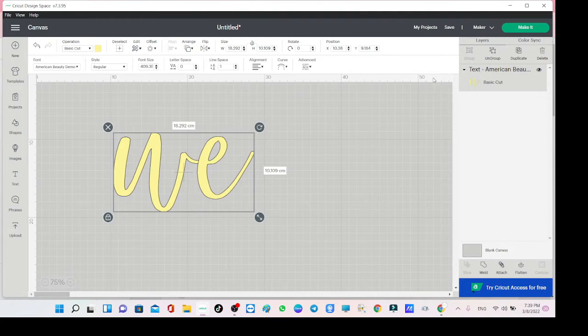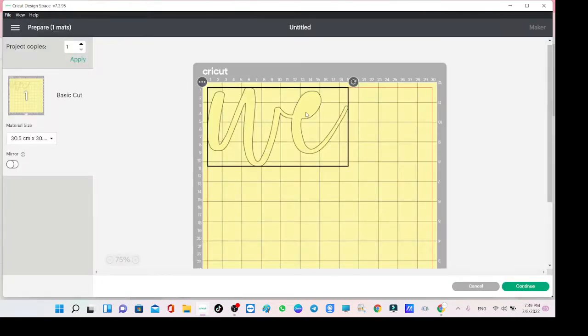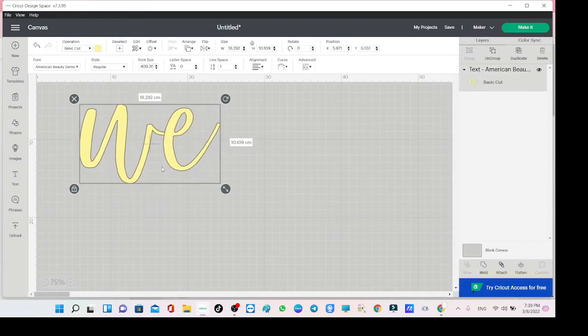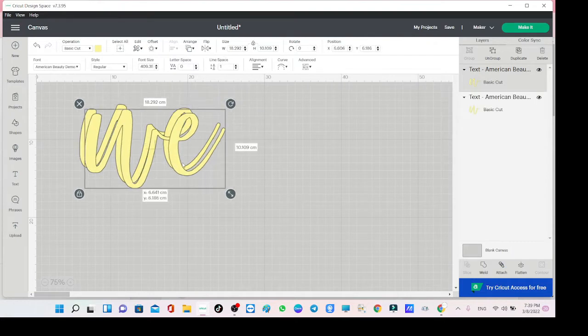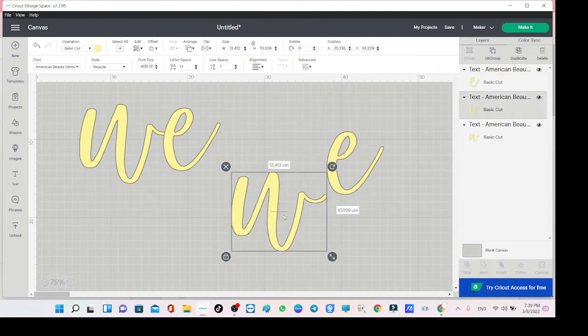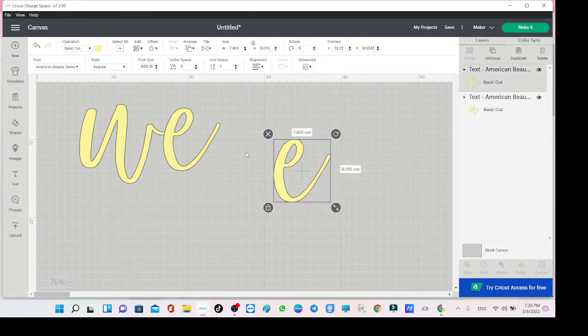But in this case, I write "we" and I choose the font, and when I click Make It, I see that the center parts of the word are not correct. What should I do? I'm back here. I will make a duplicate, then I will ungroup the two letters and delete this one, no need for it. With respect to this one, I will change it to a cut file in order to take just the internal part of the letter. How can I change it to a cut file?